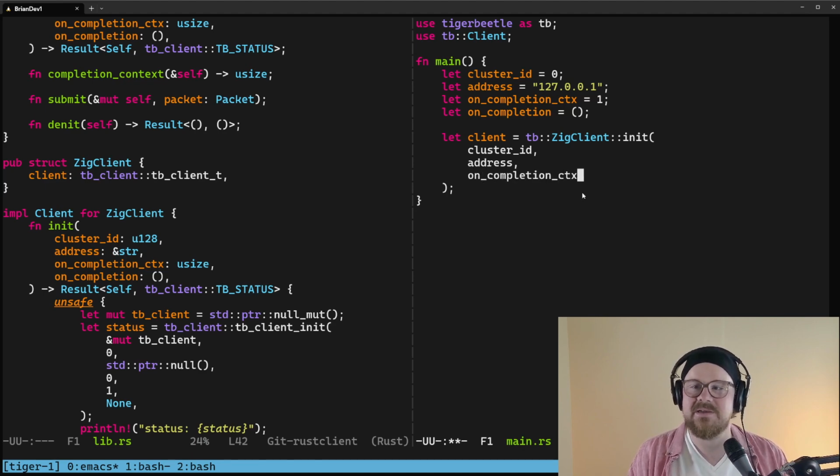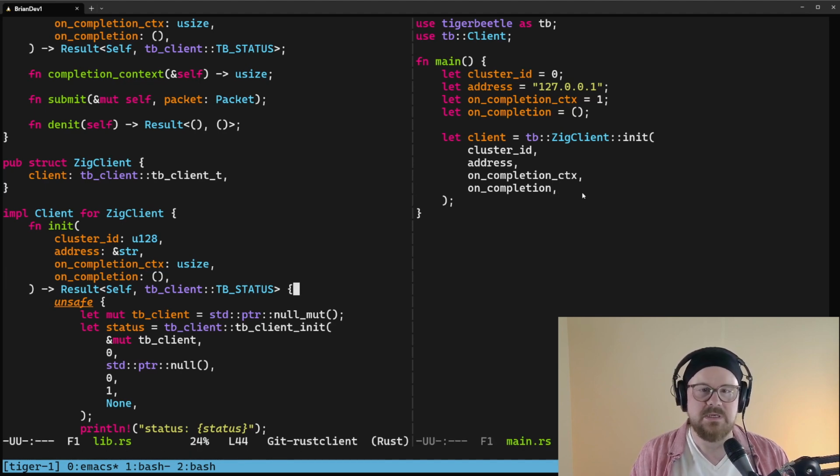All right, on completion context and on completion. And this returns a result. So I think probably what I want to go ahead and do is set up some kind of error handling here. Well, let's get this to build first, and then we'll checkpoint ourselves and set up some error handling.